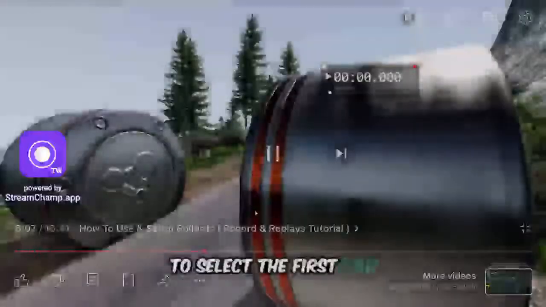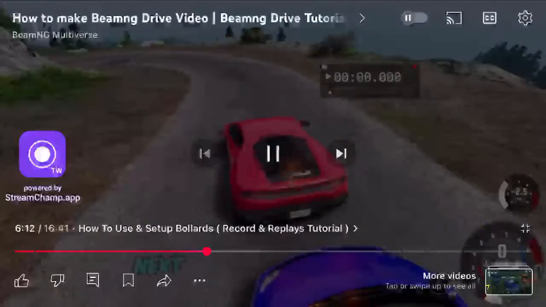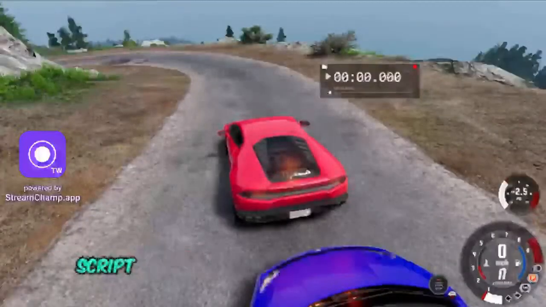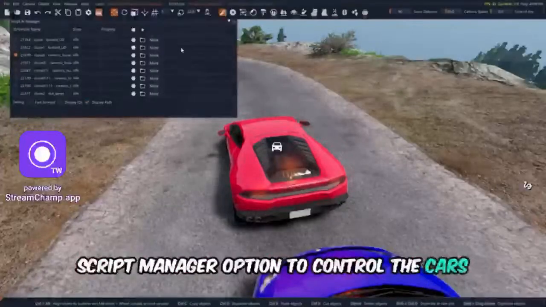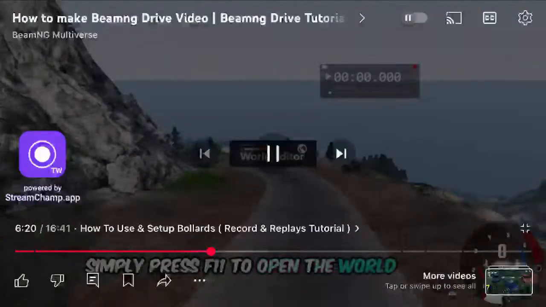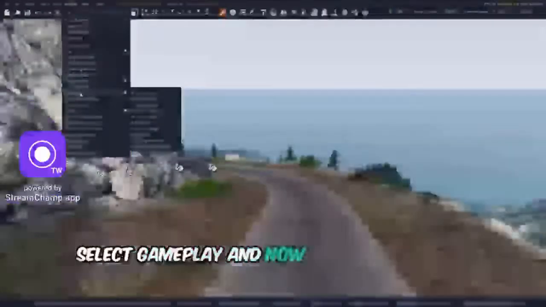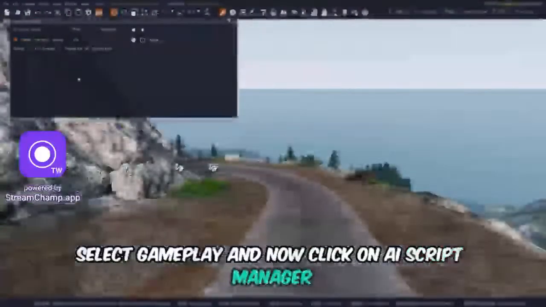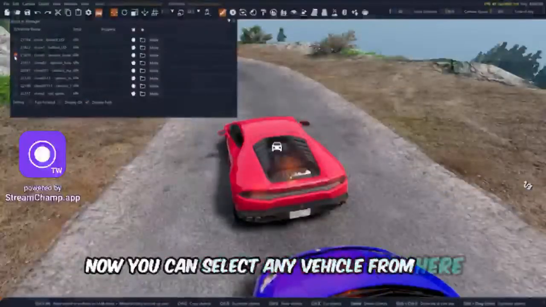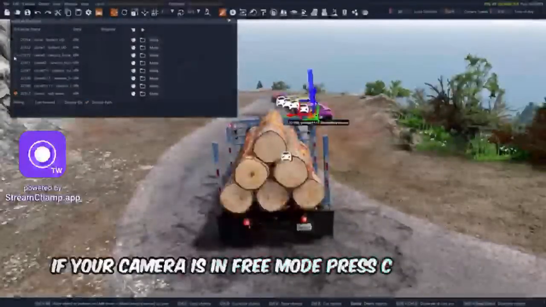To select the first car, simply press Tab and choose the first car. Next, you need to select the AI Script Manager option to control the cars. If you don't know how to open it, simply press F11 to open the World Editor. Then go to the Window option, select Gameplay, and now click on AI Script Manager. Now you can select any vehicle from here. Press C to focus on your vehicle, and press Tab to switch between vehicles. If your camera is in free mode, press C again.